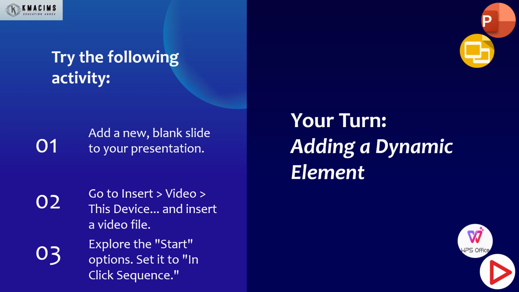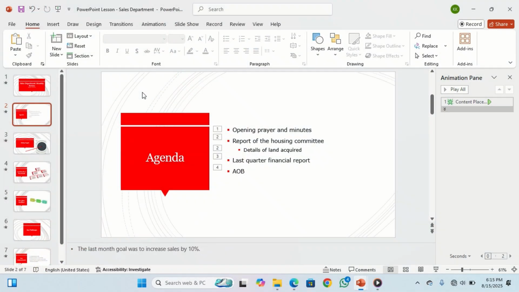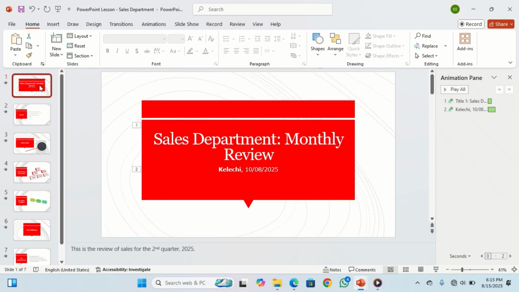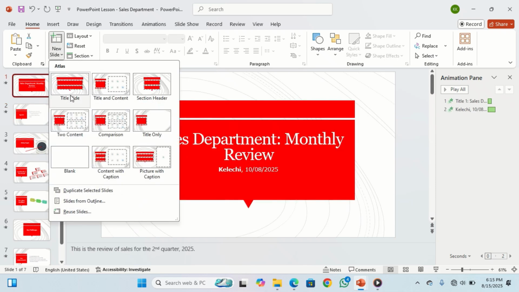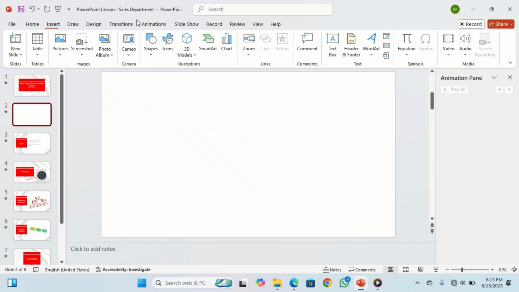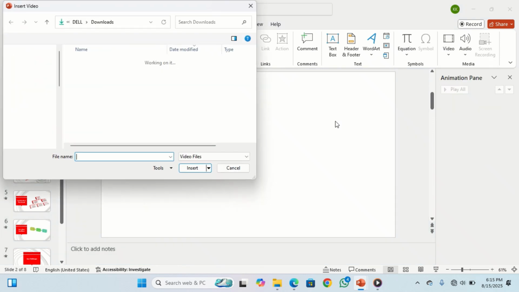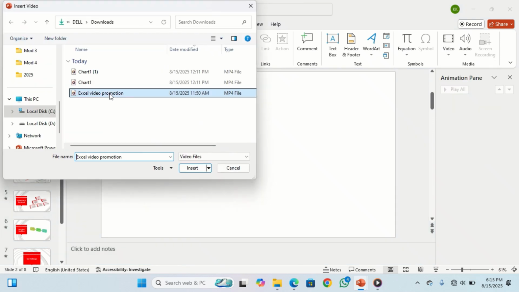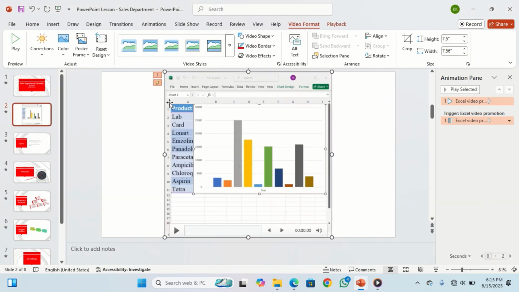For this activity, you'll need a sample video file on your computer. Most computers have some sample videos, usually with an .mp4 or .wmv file extension. 1. Add a new, blank slide to your presentation. 2. Go to Insert Video, this device, and find and insert your sample video file. 3. Resize the video to fit nicely on the slide.